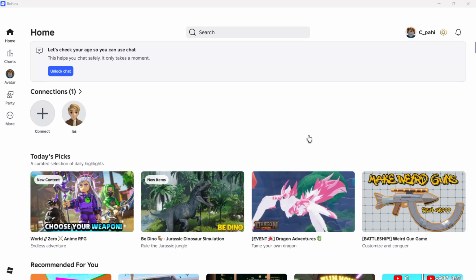How to wear multiple face accessories in your Roblox avatar. So hey guys, welcome to this tutorial. In this tutorial, I'll guide you through the exact steps on how you can wear multiple face accessories in your Roblox avatar.